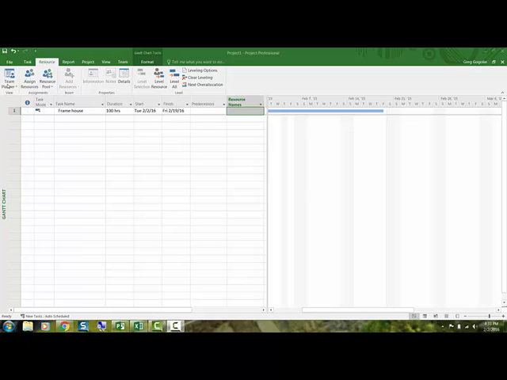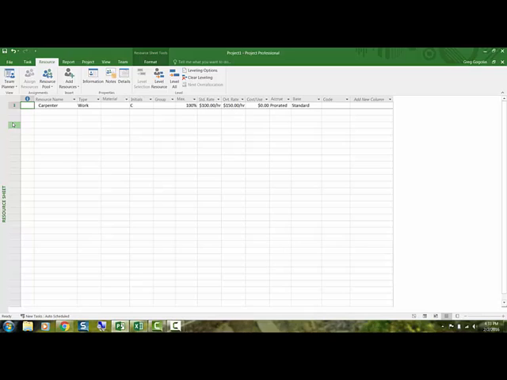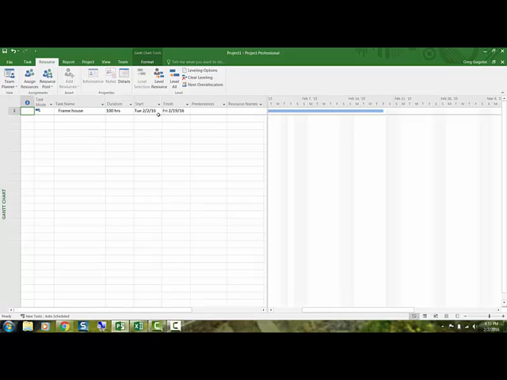I'm in the Resource tab. If I go and take the drop down to the resource sheet, you will be able to see that I have a carpenter that is paid $100 an hour for standard rate, $150 an hour for the overtime rate. So I go back to the Gantt chart and I'm going to add that carpenter to this task.